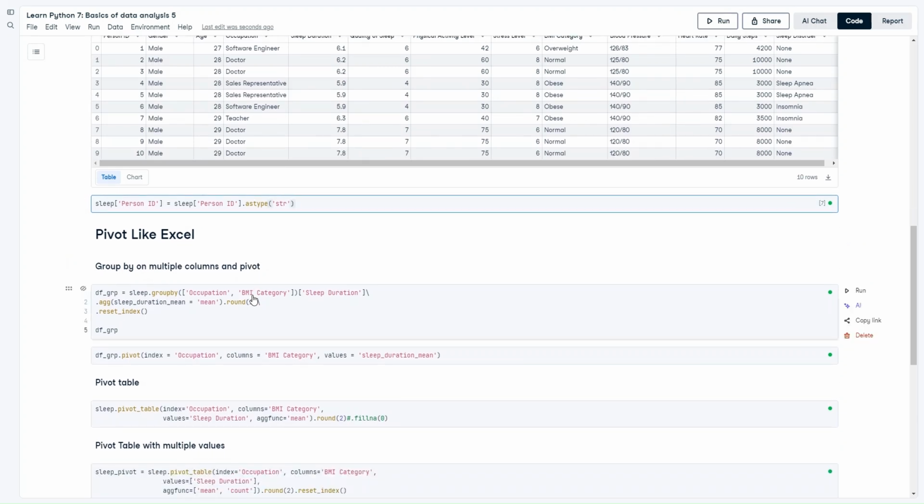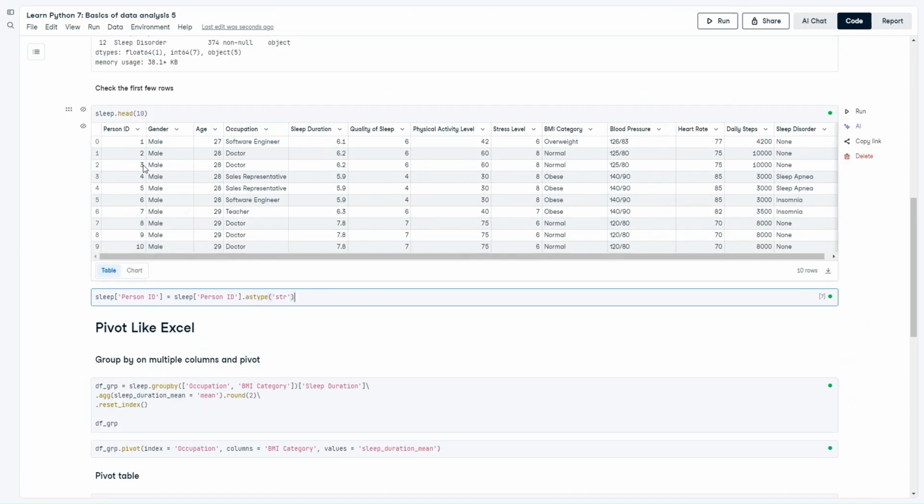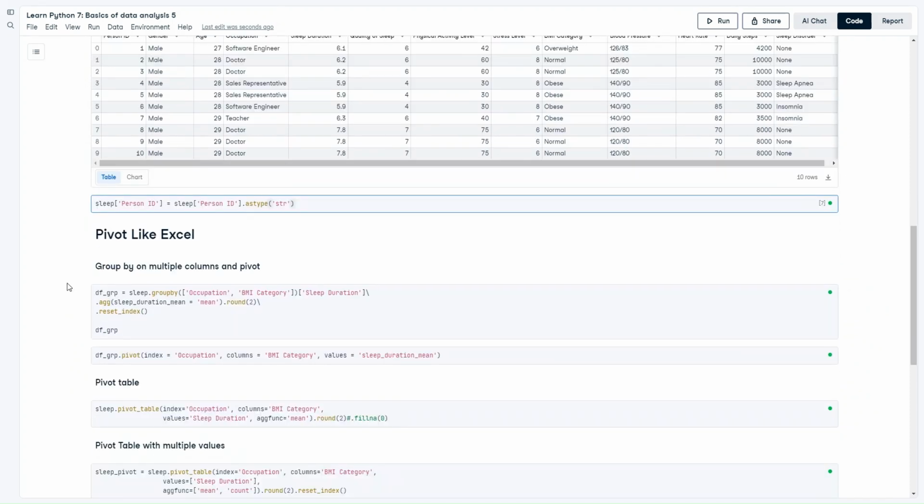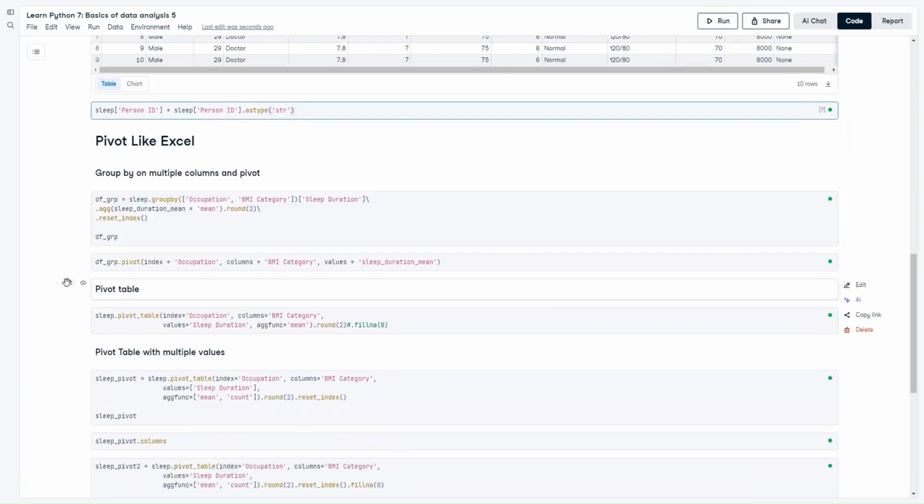Now, the main part is here. So, here you can see that these are the columns available in this data set: person ID, gender, age, occupation, sleep duration. These columns are present. So, the first thing that we'll try to do is to use group by to aggregate. So let's do that first.